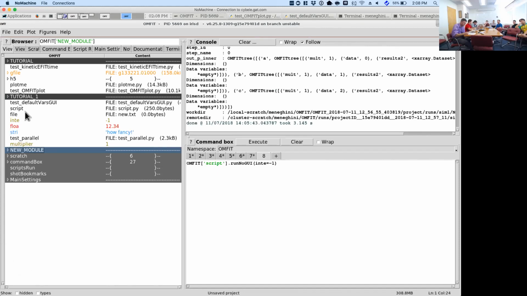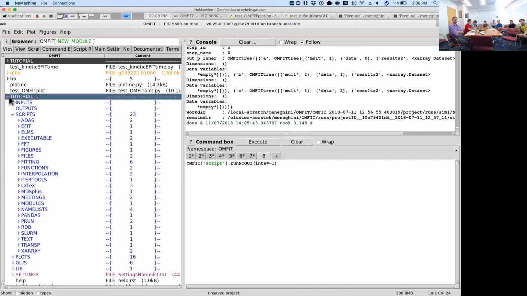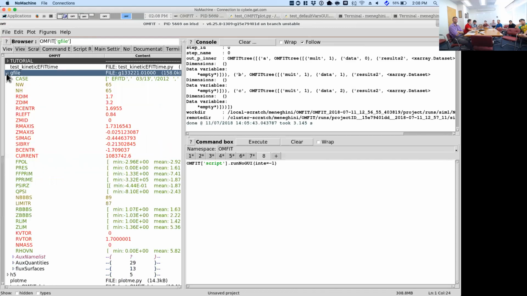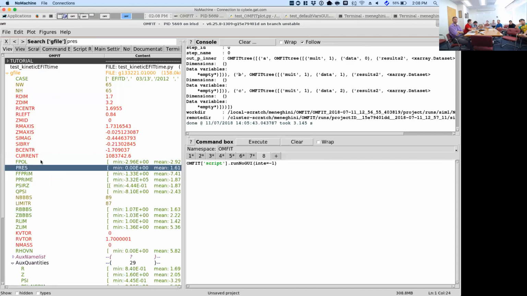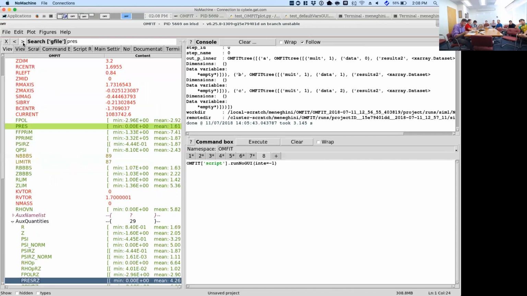So the prun is, I think, also in the tutorial module. If you are looking for something, you can look for it in OMFIT. You can click on this button. For example, if you're looking for pressure, if I click here, you can look for something like press. So I found this one, and then I can see if there is something else that has press in it, and so on and so forth.